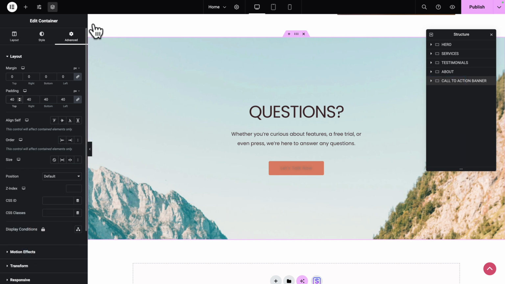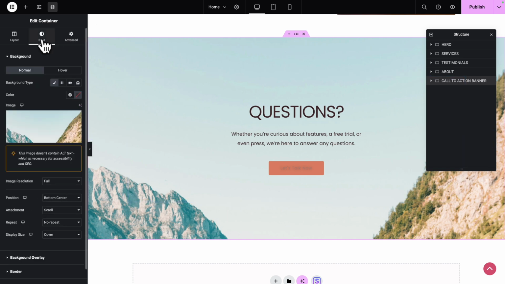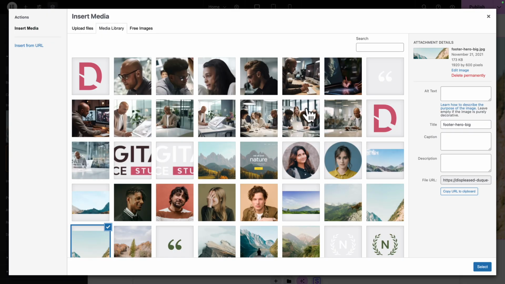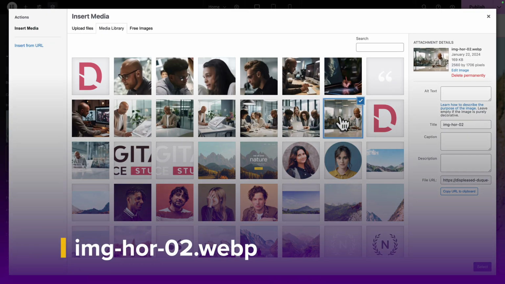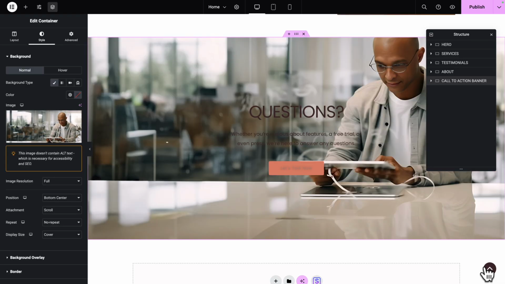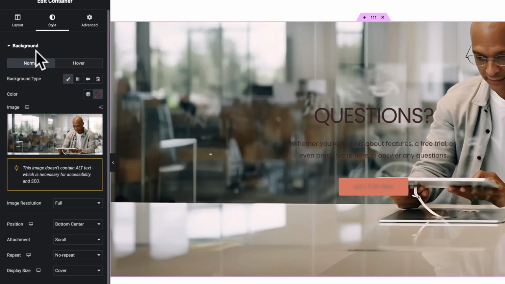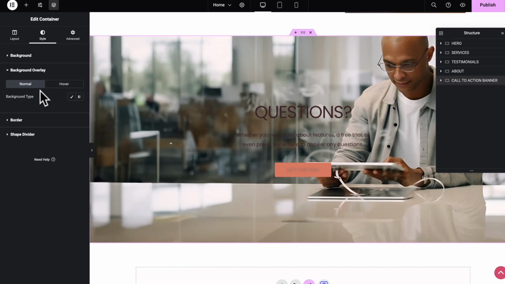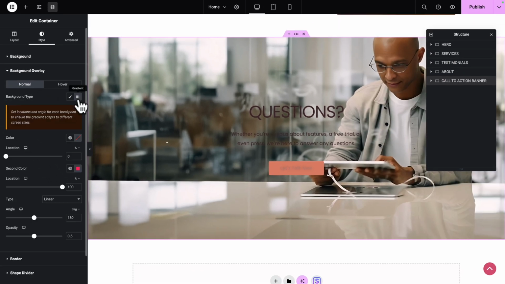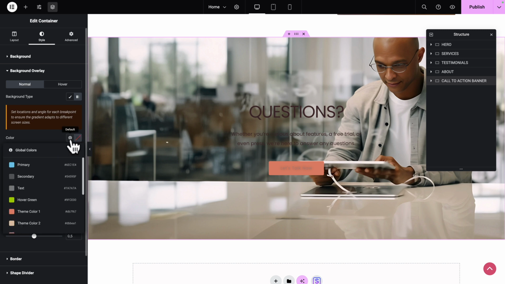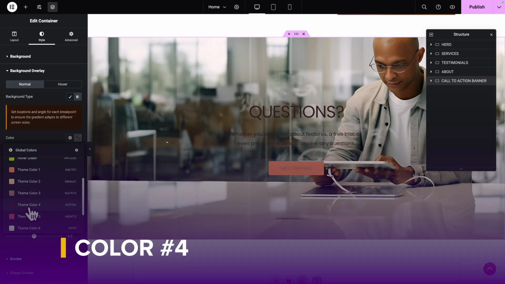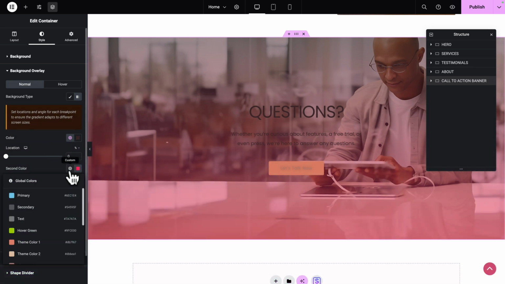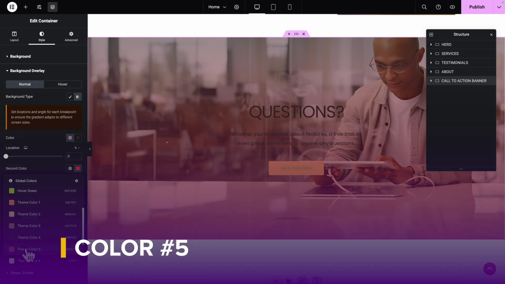So next, with our container selected, click on the Style tab, click on Choose Image, and we're going to select this image here. Then click on Select. Great, but now as you can see, it's going to be hard to read the text. So for that, we need to add a background overlay. So collapse the background tab and click on background overlay. Then where you see background type, select gradient. And for the first color, click on the globe icon and let's pick theme color number 4. For the second color, it should be set to theme color number 5.